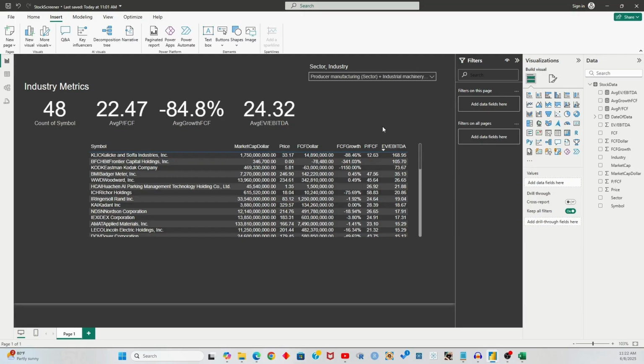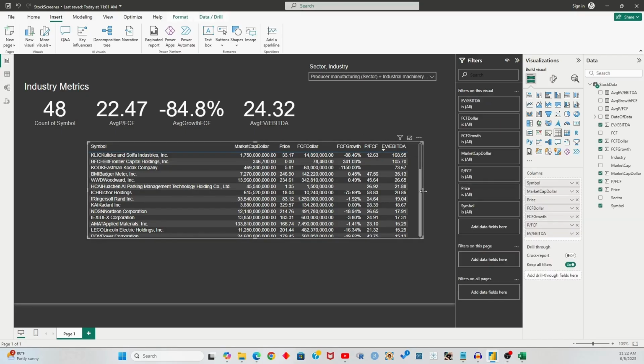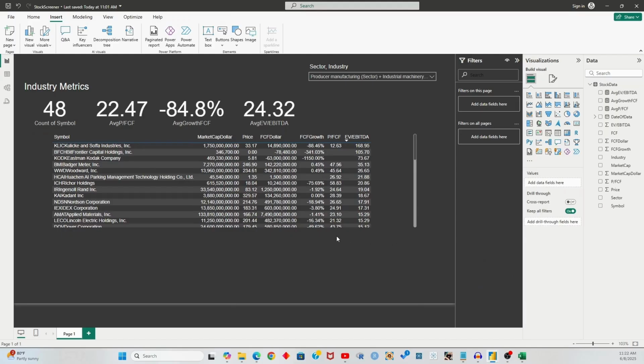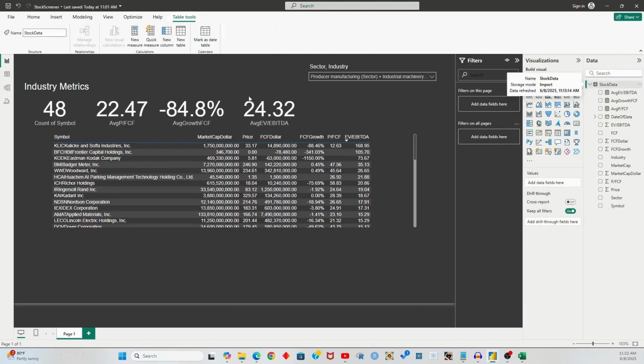Now we want to pit these stocks against these average metrics and say which ones are growing faster than the industry, which ones are trading at a discount price to free cash flow, and which ones are trading at a discount EV to EBITDA. So the next step of that would be to create a column. I think that would be best.